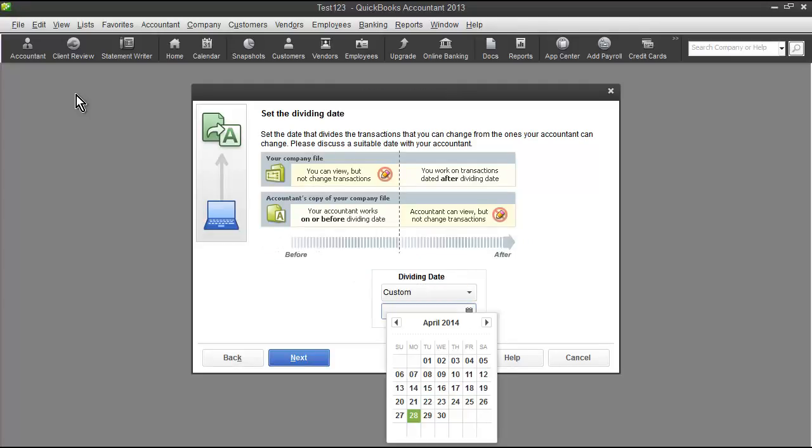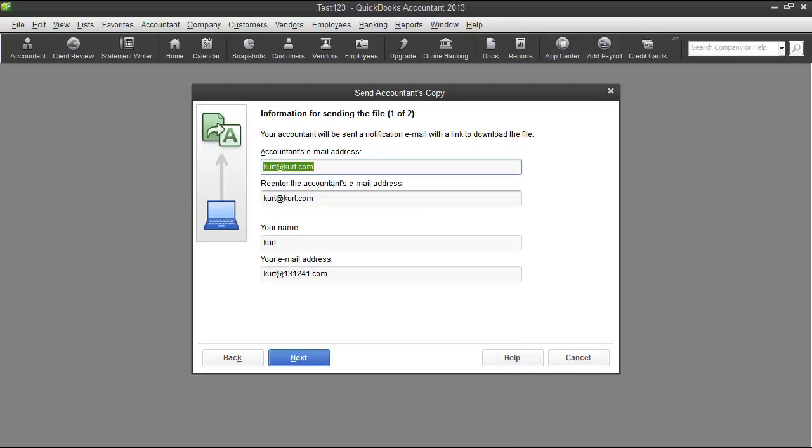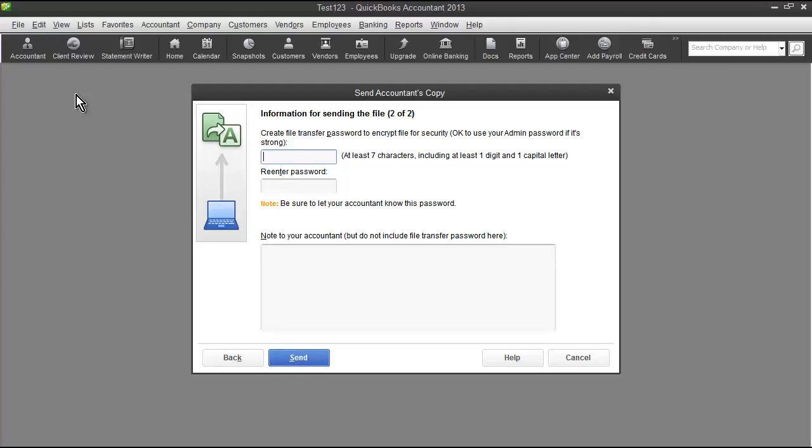Then select Next. Now you need to put in the email address of the person you are sending the file to, and then re-enter the email address. If your name and email address do not appear below, then put it in. Once done, select Next. Now put in a password and then re-enter it. This password will allow the person receiving the email the ability to download the accountant's copy file you are creating, so you need to get this password to them.